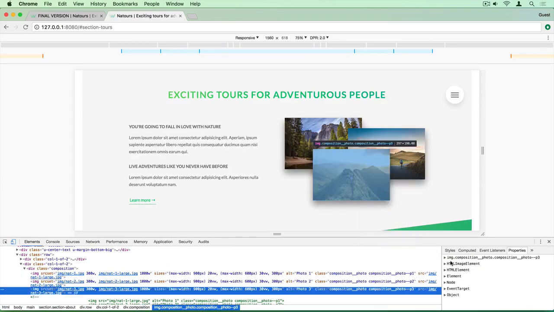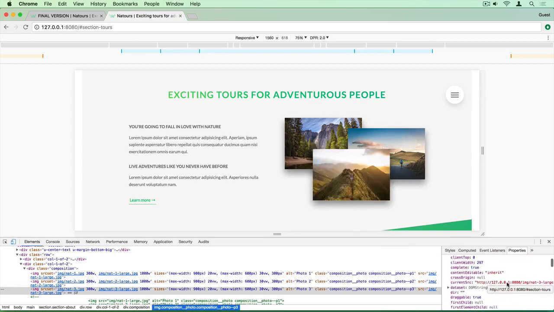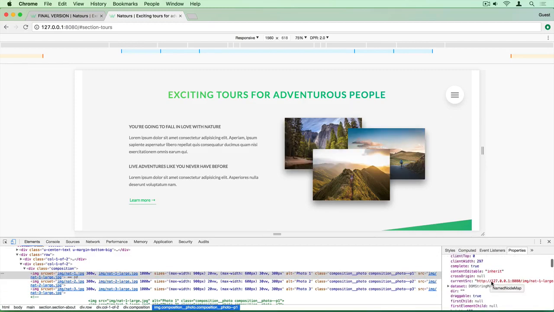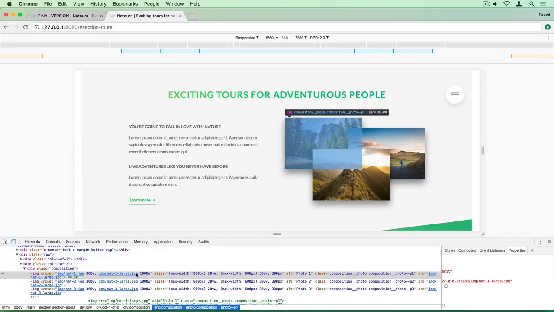So let's check that. And yeah, so right now it's using the net3 large image. And the same thing for the other two, I'm sure. And yeah, so now it's using the net1 large, and that is because we have this higher pixel density, and therefore the browser chooses to use the larger image, which actually has 1000 pixels in width. But this is the image that it has to use if it wants to display 2 pixels of the image in 1 pixel in the design. So that's the philosophy behind the 2x screen, right?